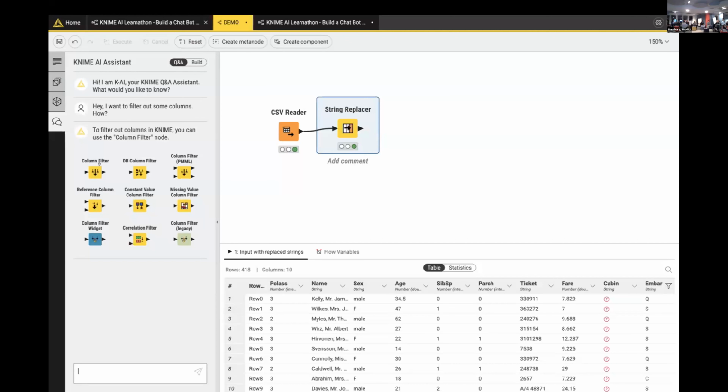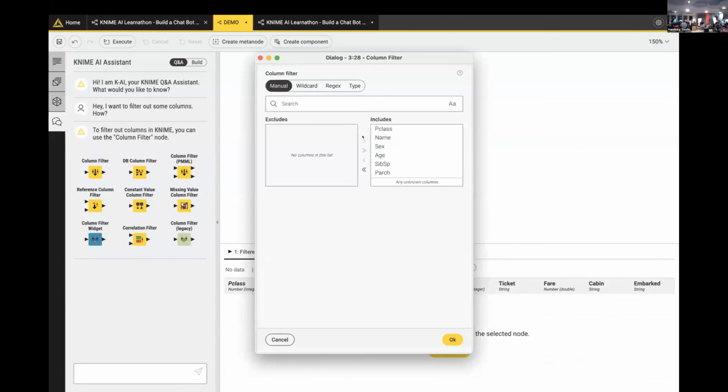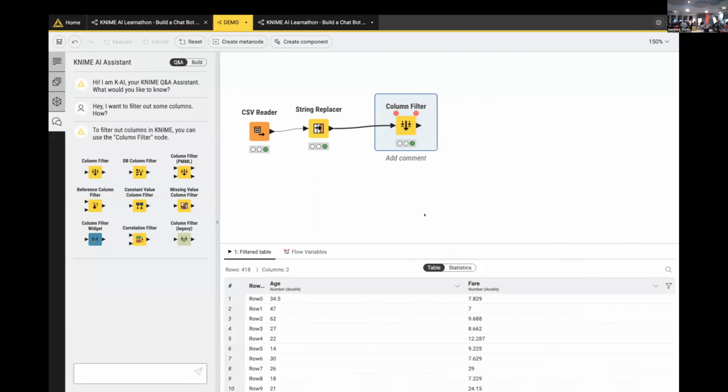Yeah, this is what we get. It's actually saying, hey, maybe you can use this, because I didn't find it and I was asking for help. We go to the column filter. We move it here. We connect it. And now it's yellow. We go into the settings, and we exclude everything but fare and age. Okay, so age in, fare in. And now we run. And it works. So no errors so far.